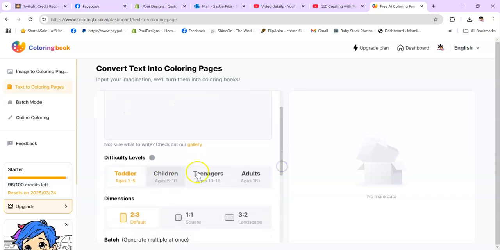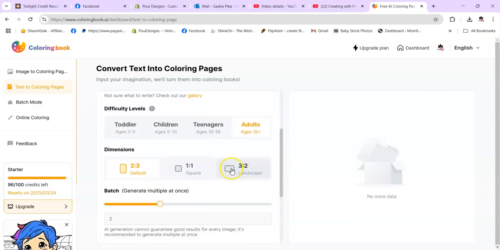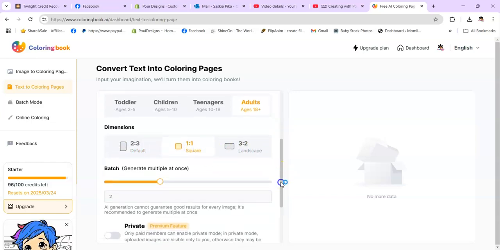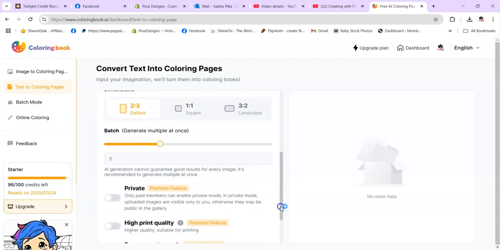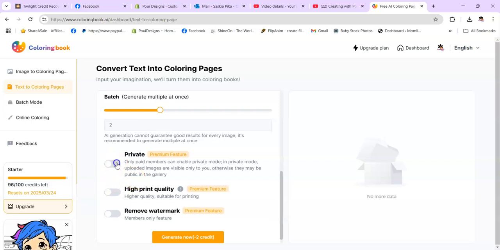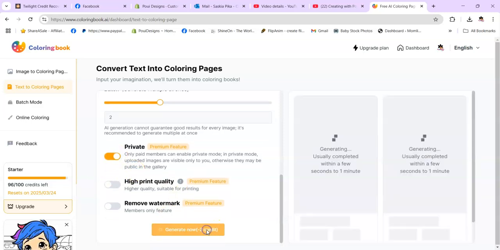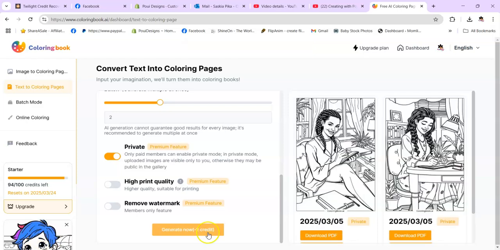Okay, here they ask what level. I'll put adults, and we want her in square. Really, 2 by 3 landscape. I'll have it in here. Okay. I want it to be private. I have a pro premium. So let's design it. Okay, look at them.